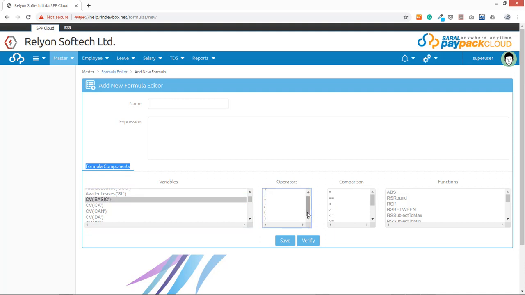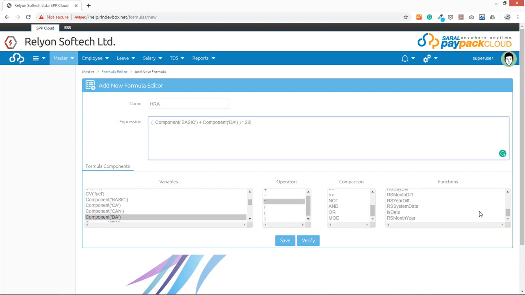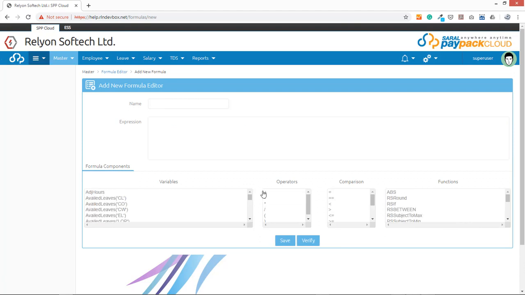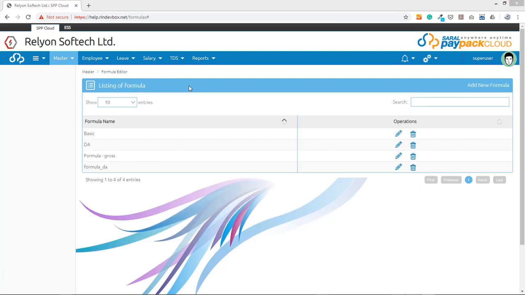Next, you can select the required operators or comparison criteria. The last part is functions. Functions will help to define complex conditions. If you are defining simple formulae like 20% of basic plus DA, then you can try. But if you want to implement any complex conditions, we request you to contact our support department. Now, all these variables can be combined to create an expression, and these expressions can be used for salary calculation or bonus or leave encashment calculation.